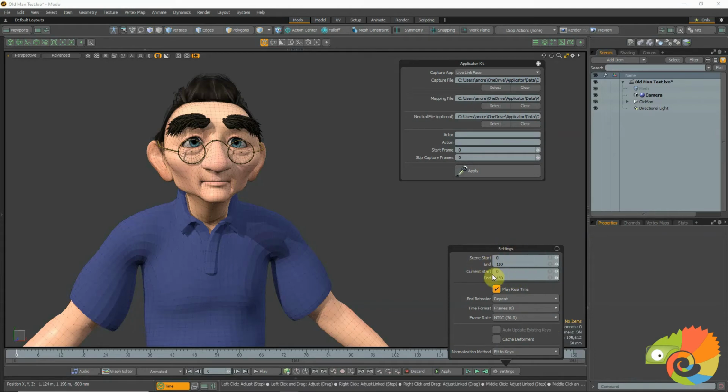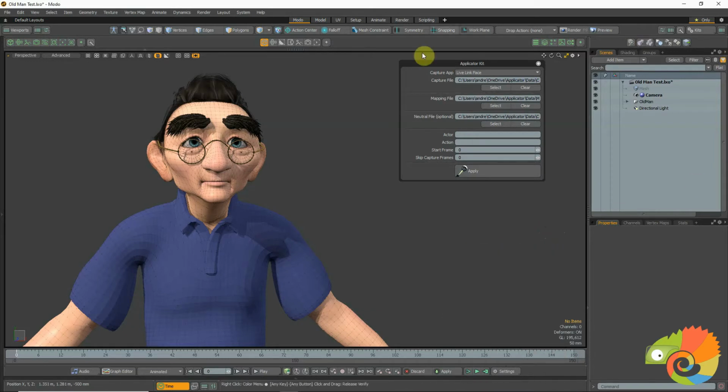Now the scene start and end, don't have to worry too much about it. We can extend and change that later on. The frames will get applied regardless of what numbers are set here. And now, because I'm in item mode, I have to select my item.